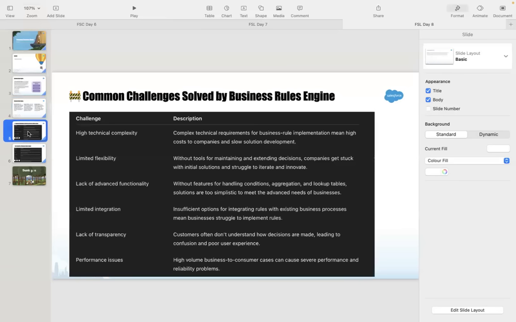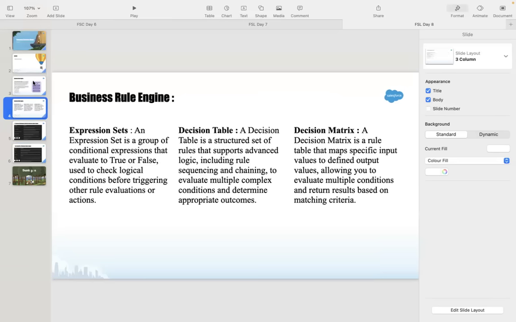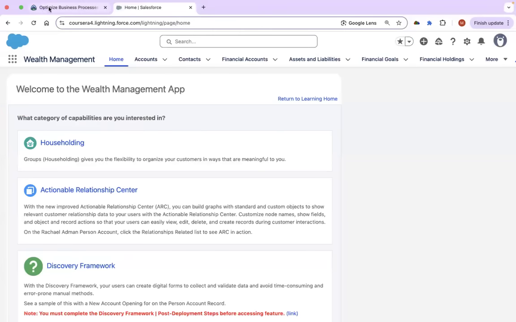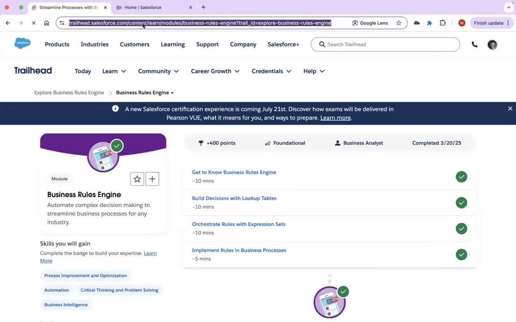Okay. Then we have two slides on common challenges and benefits of the business rule engine. We will go through them maybe later once we do the practical side of it. So let's go to Salesforce and see this in reality. This is the, let me give you the link of this Trailhead module. We will be going to do this one only.